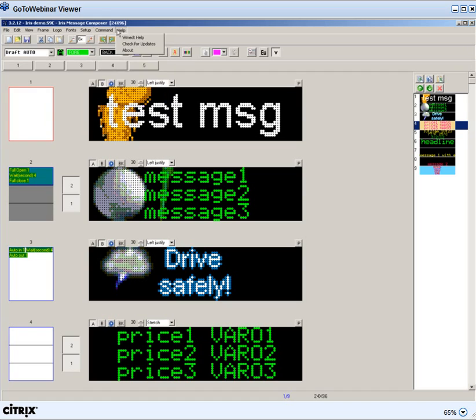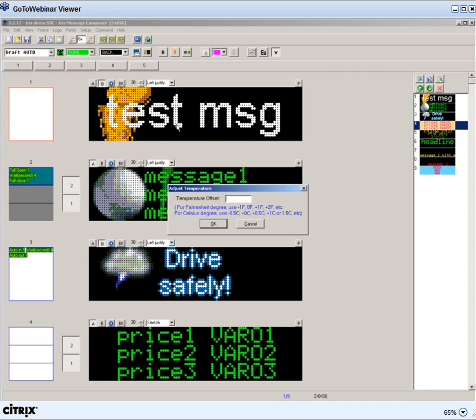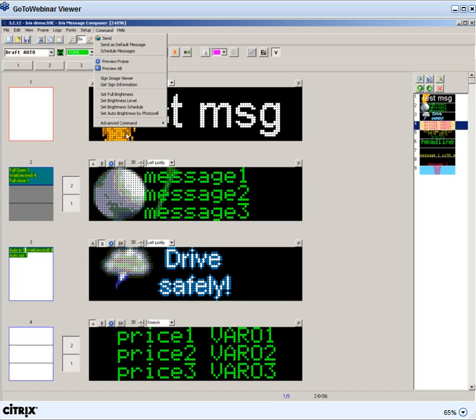All right. Under advanced command, you have adjust temperature. If your temperature is reading a little off by a few degrees, you have that option by adjusting the offset plus or minus. That's under advanced command. Set variables is what we sent before. If you're using a gas price changer or using it like a scoreboard, you send variables so you can send values to variable 1 through whatever in your message.